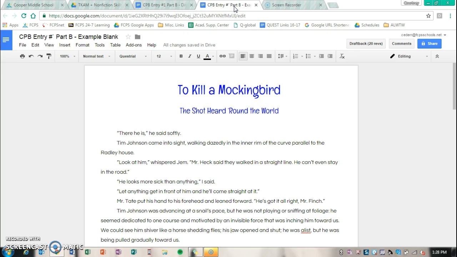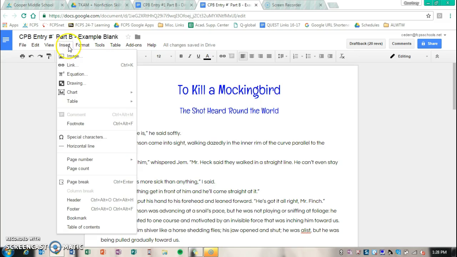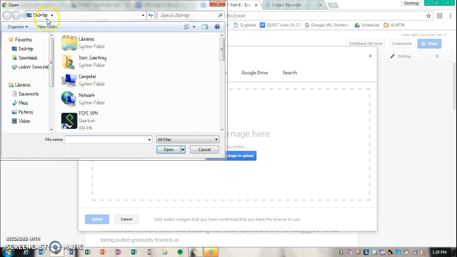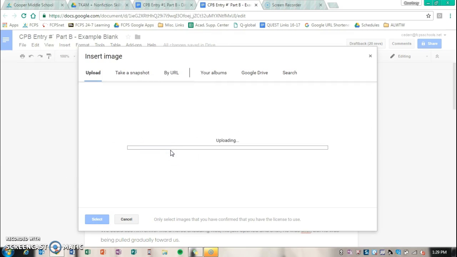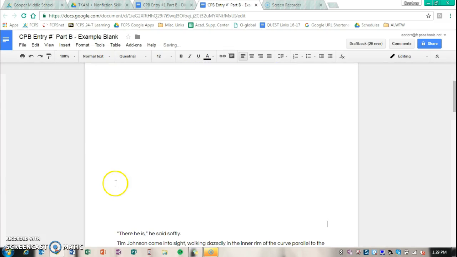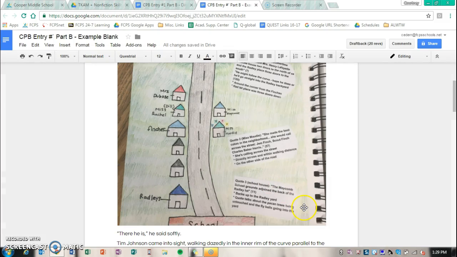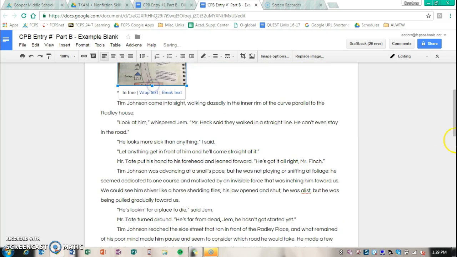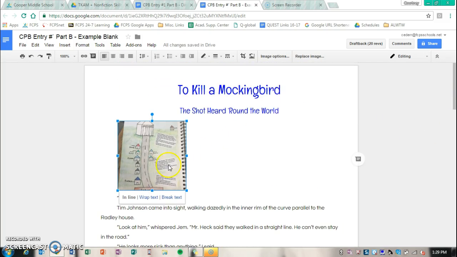So I'm going to add in my sample map. So I scanned my map and it's saved on my desktop. So I'm going to go up to Insert, Image, and this is where upload comes, and I'm able to upload it right from my computer. It'll say uploading, and when it's there, it'll come up right for you. So as you can see, this is bigger than I want, so I'm just going to shrink it down to fit the size I want.